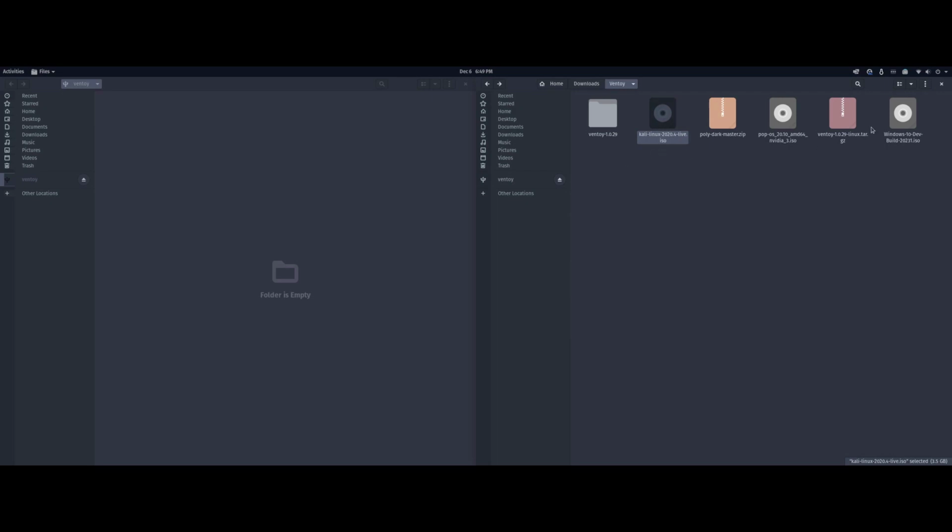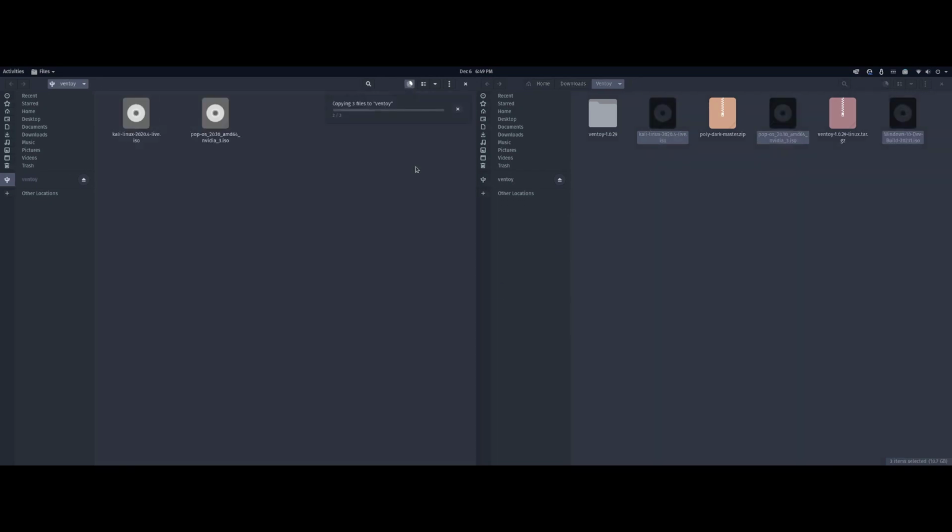Anyway, the ISO files that we have in here, we can take all of these and drag them onto the Ventoy drive. So now those are going to transfer over.